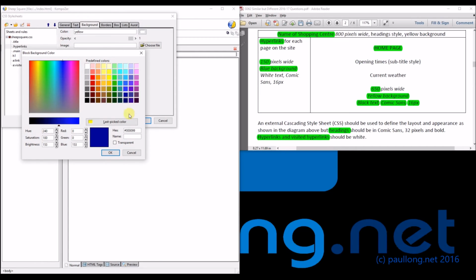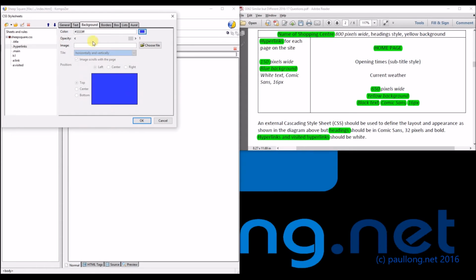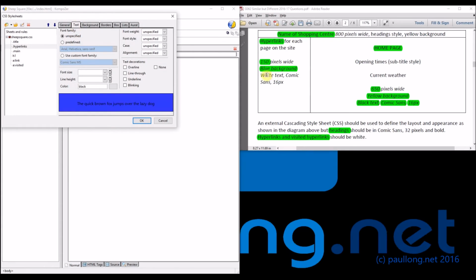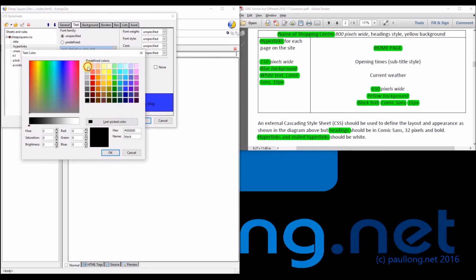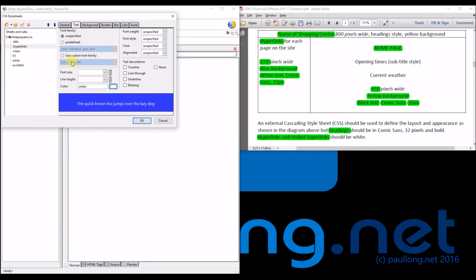Now, it doesn't say a specific encoding that we've got to use, so we'll just go for any blue here. If we were given a specific hex code, we would need to use that. Our text needs to be white, Comic Sans, and 16 pixels. So let's do all of those things. So we'll change our text to white. We'll use the family of Comic Sans, and our size needs to be 16 px for pixels.